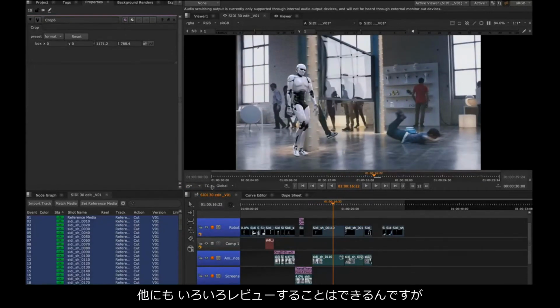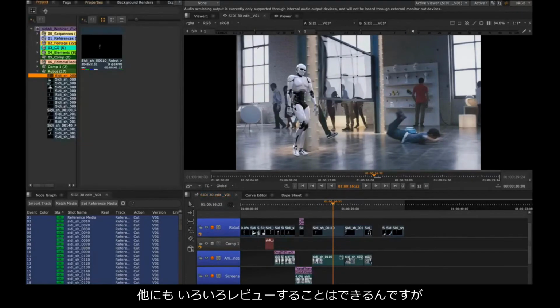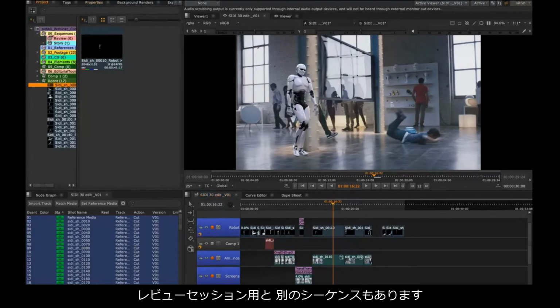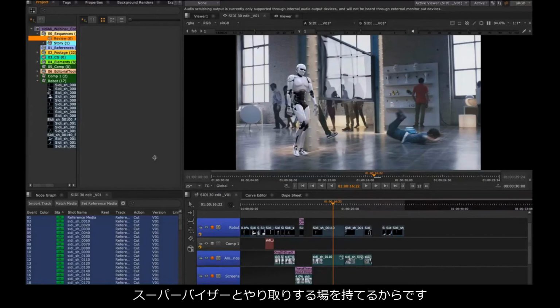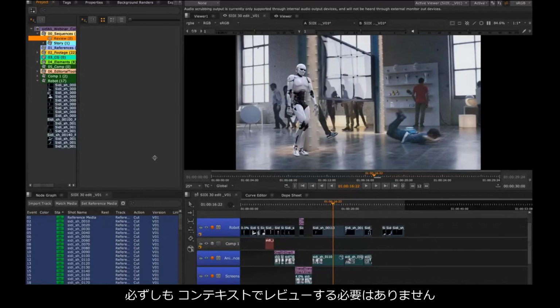But there is something else. I told you when I do reviews, I like to have a sequence that is different for my review session. The reason why is because that way I can have a place where I can play with my supervisor, put everything for the dailies instead of reviewing necessarily in context without going completely out.